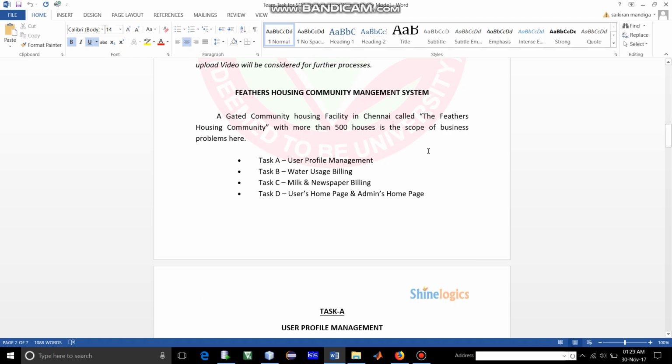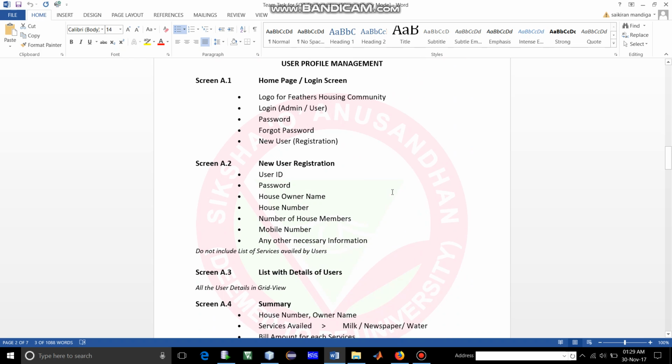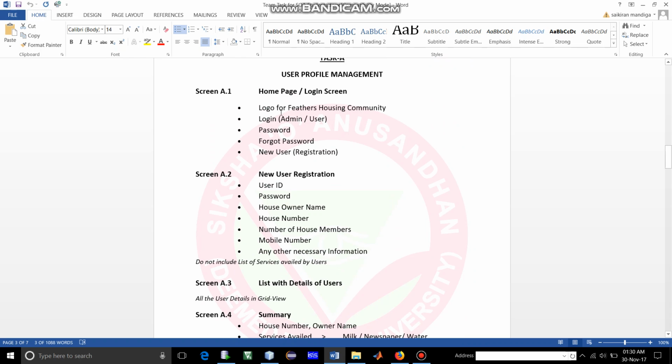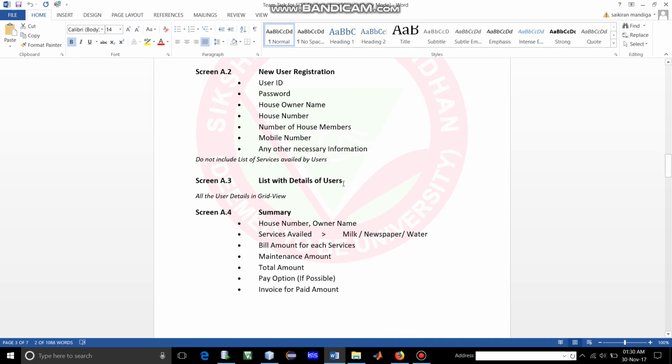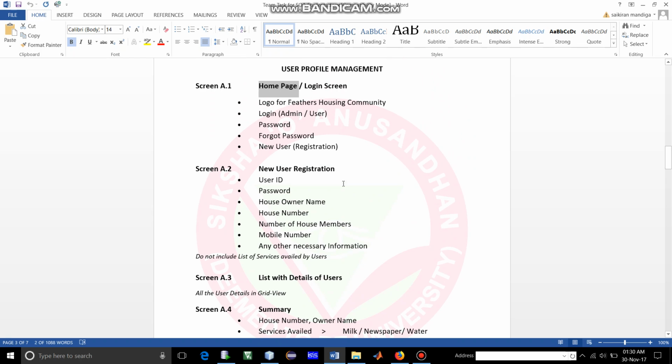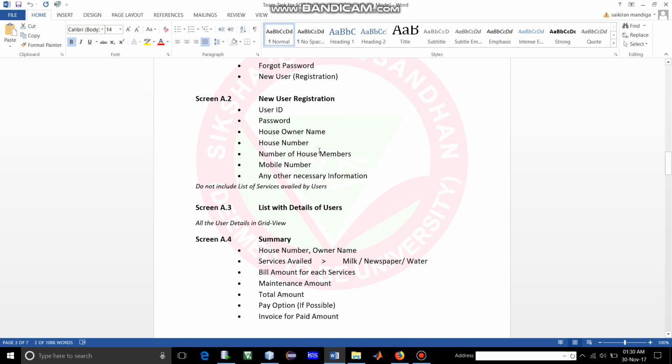Okay, and now let's talk about the task. So the first task was to create a user profile management. In that we will first create a homepage, and we'll create a user ID registration where, if any new user is there, he can log in. He can create himself a user ID. That user ID will have his house phone number and all these details.